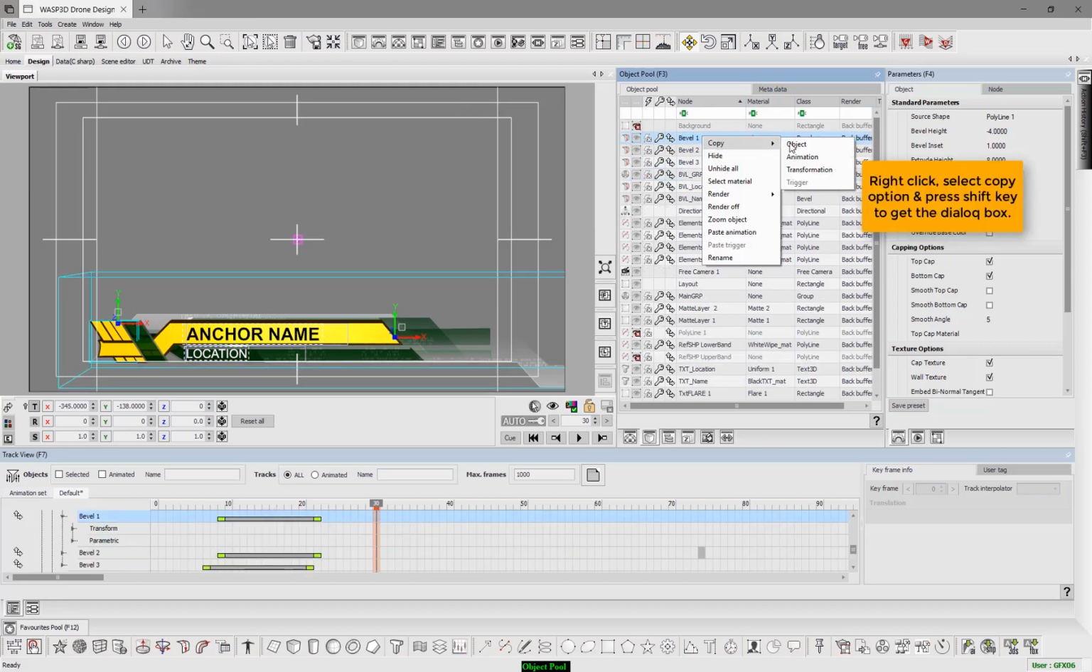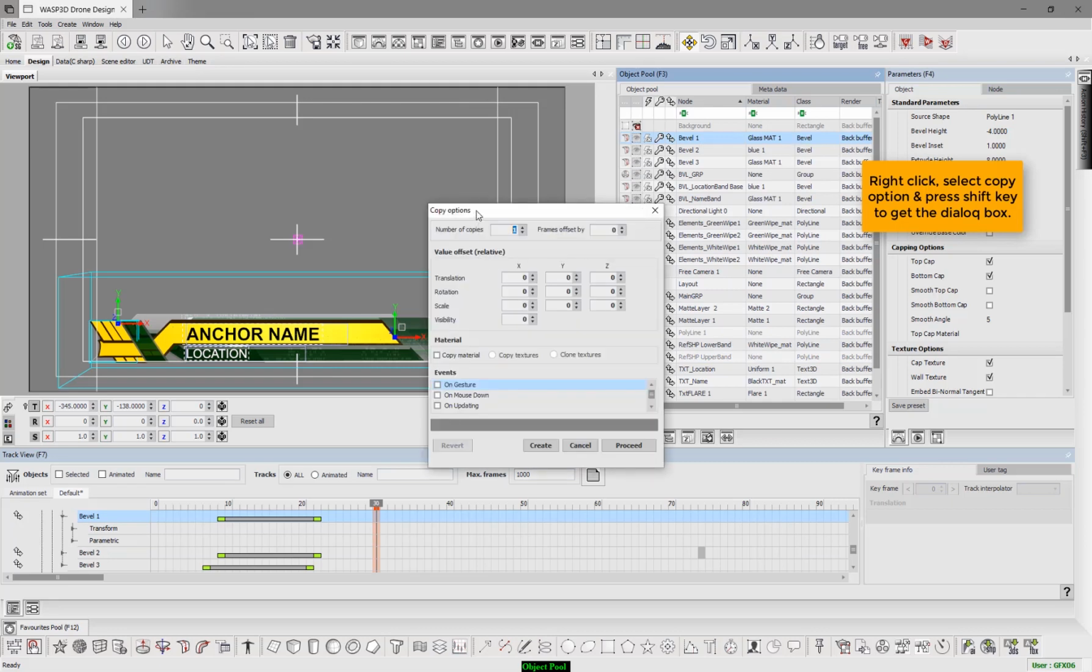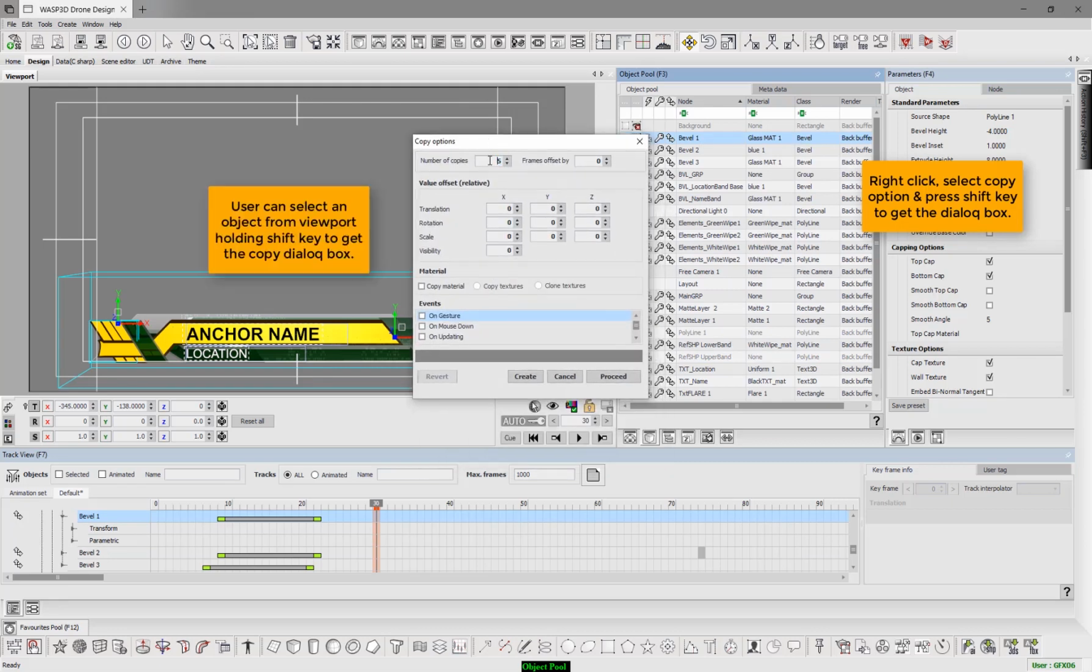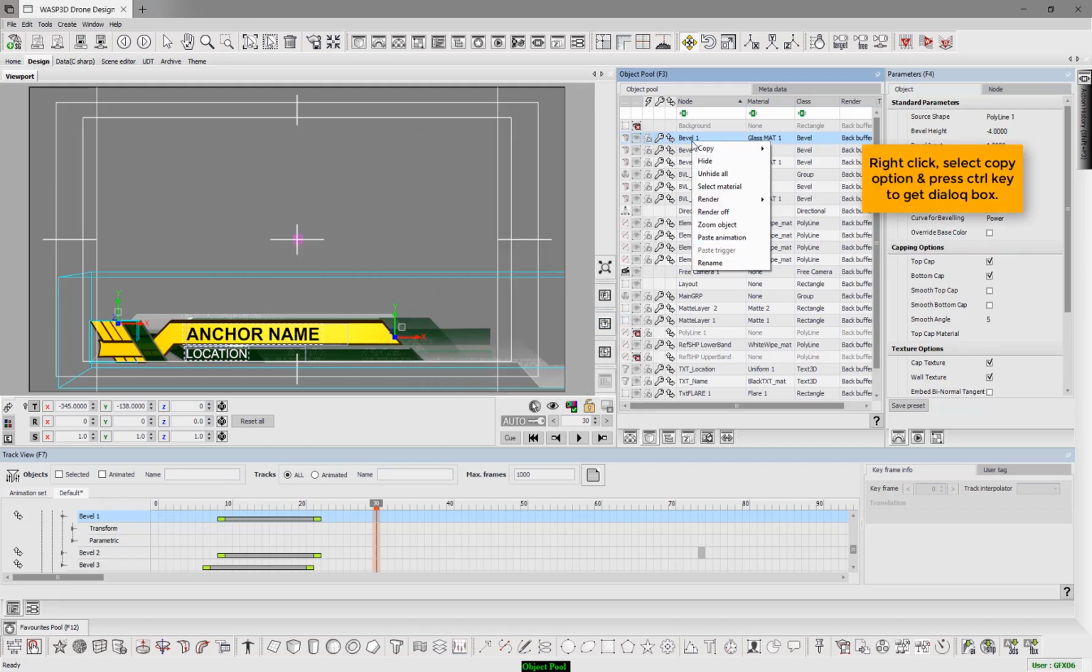Again, on the object, right-click and select the copy option. Press the Shift key to get the dialog box. Users can select an object from the viewport. By holding the Shift key, we can get the copy dialog box.